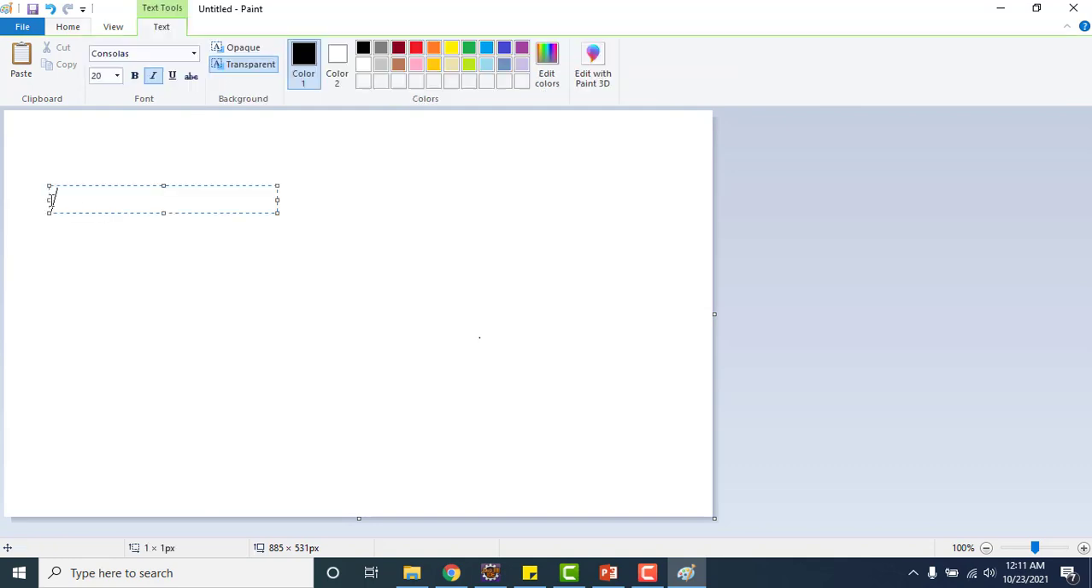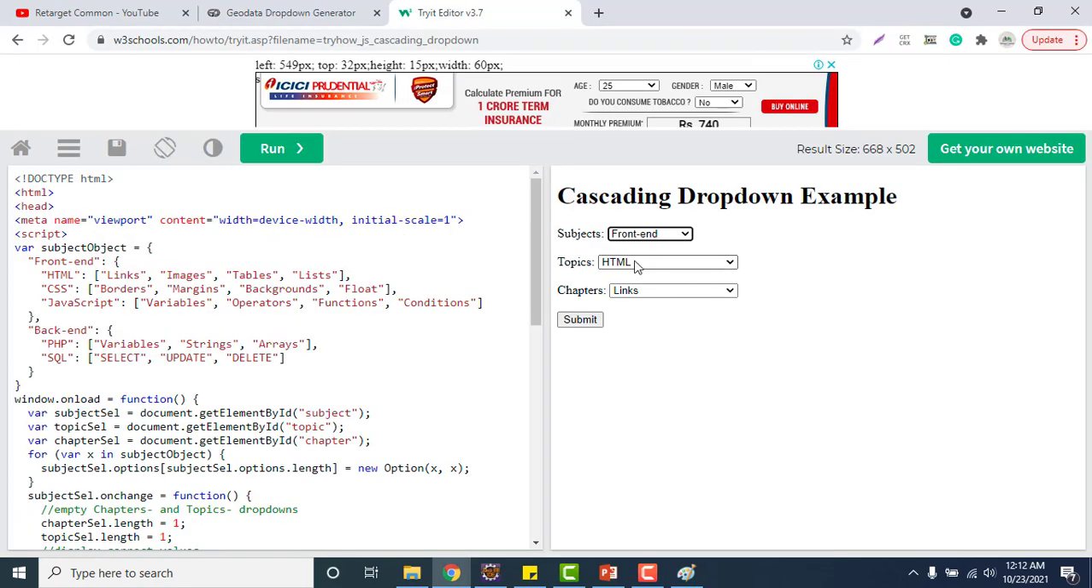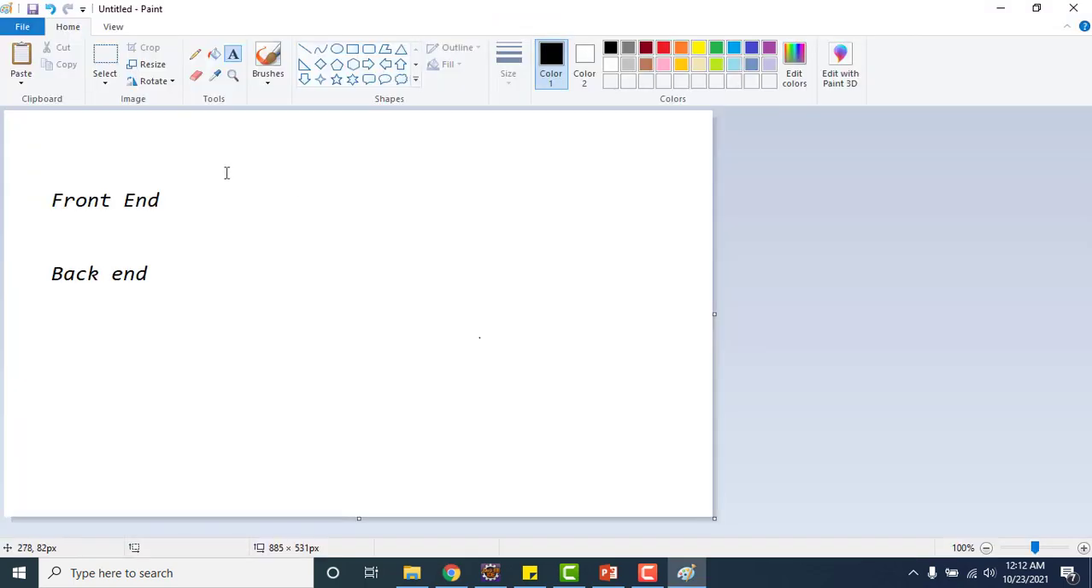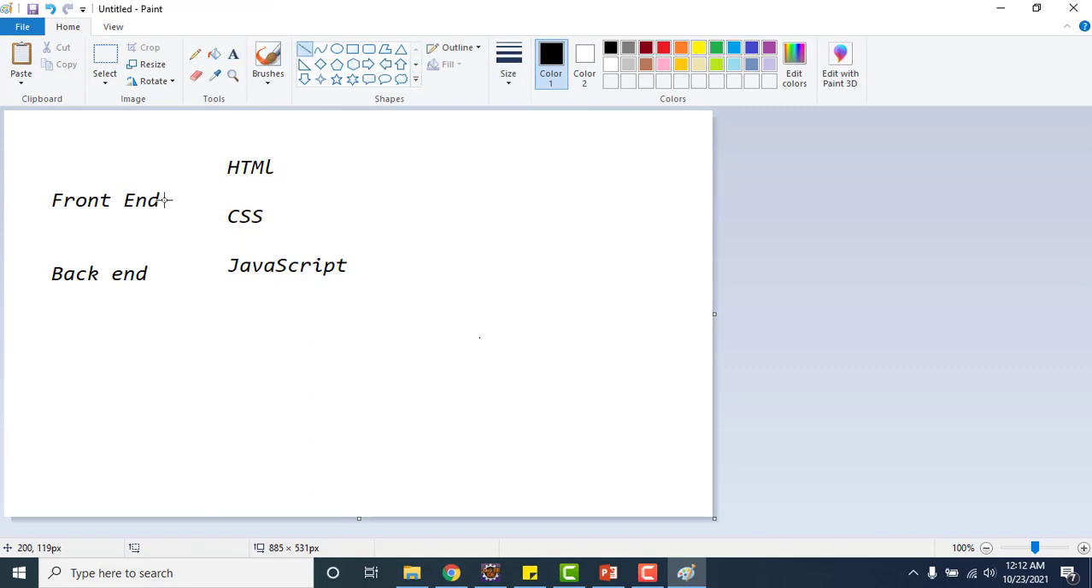We have two values, right? Front end and back end. These are the two values we have in the subjects, and based on what you select we have different values. If you select the front end, then under the topic you have three values like HTML, CSS, JavaScript. So there is one relation. This is the relation.